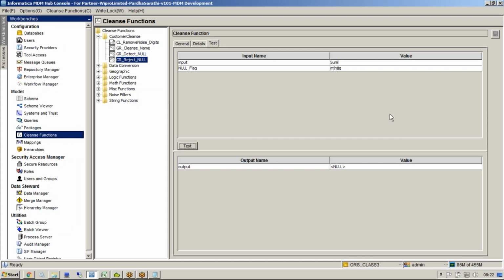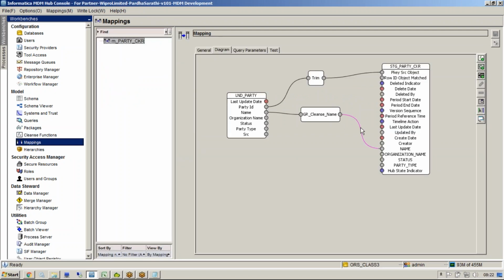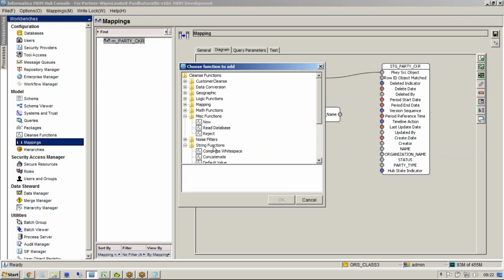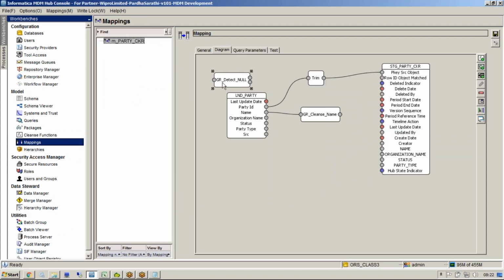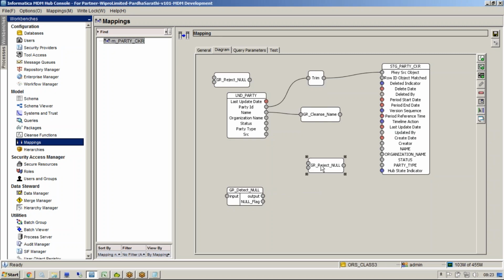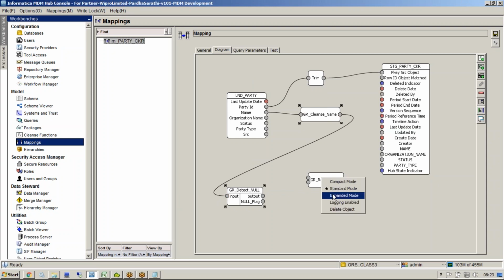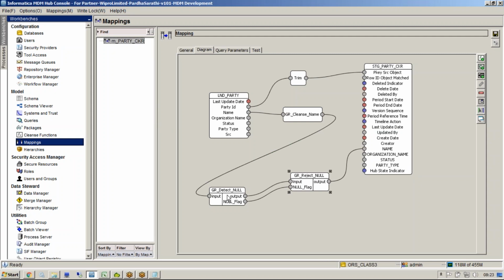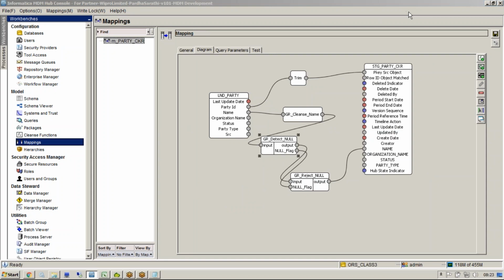That's okay. Now let's combine the pieces. So go to the mapping, call this function that we created. First is the detect null. Second is the reject null. So this to here, output to this input, this flag to this flag, this one to here. And save it.